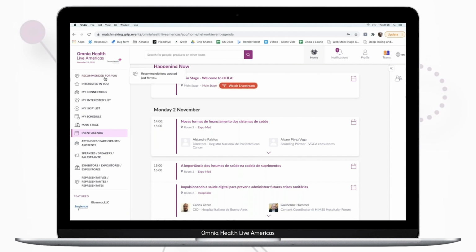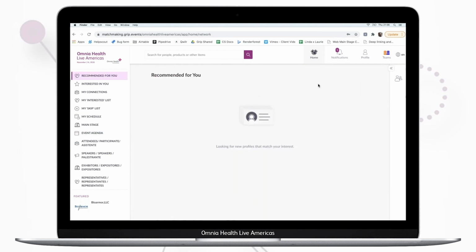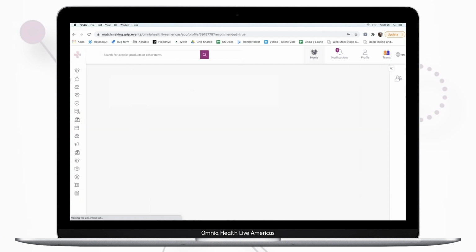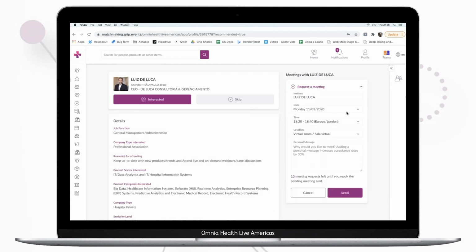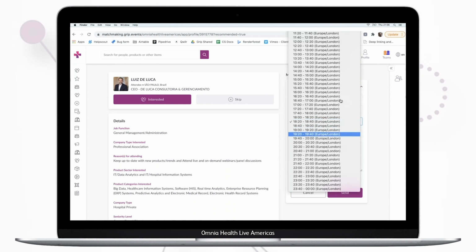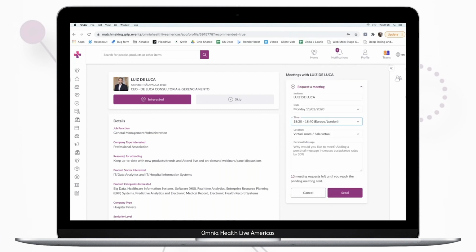Okay, so in terms of meetings, when I go ahead and book a meeting with an individual, based on what you set your availability to, you can see the time here as it would be reflected based on your computer settings. So it really depends on where you are in the world and what your computer system is, and that will be reflected in the meeting here.